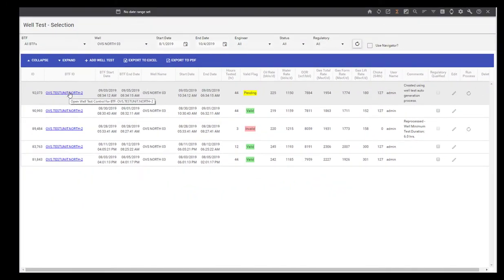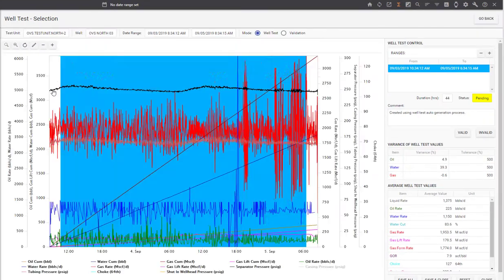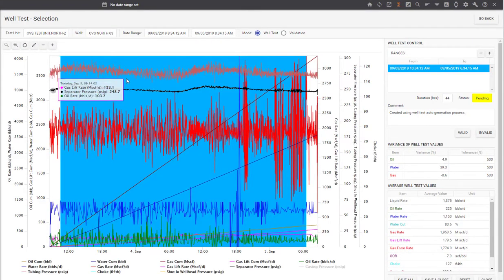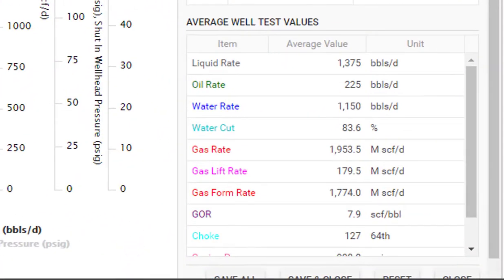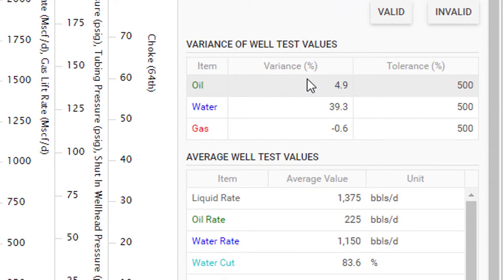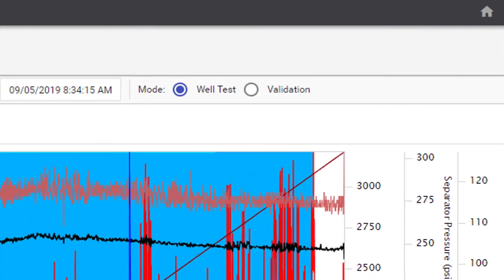For this field, every well test must be validated by the engineer. The workflow also supports auto-approval, if desired, based on the quality of the test. Let's look at the pending test. Here we see the entire length of the test, with the first 15 and last 15 minutes deselected by rule to remove any valve switching noise in the data. The well test values averaged over the length of the test have been calculated, and I can also see how those values compare with previous tests.